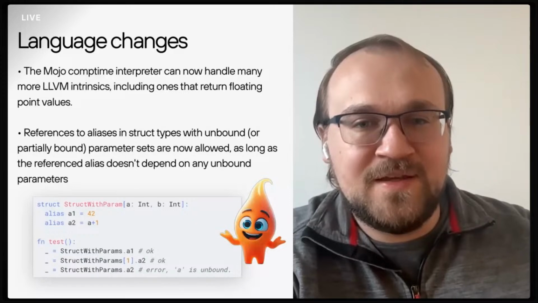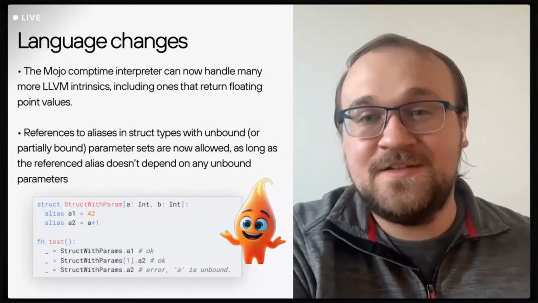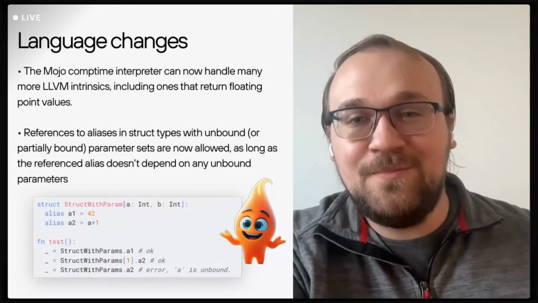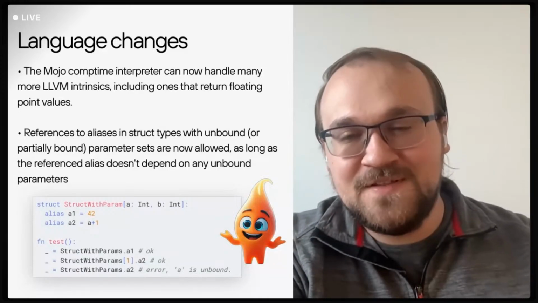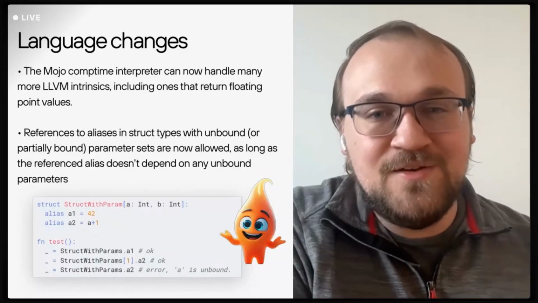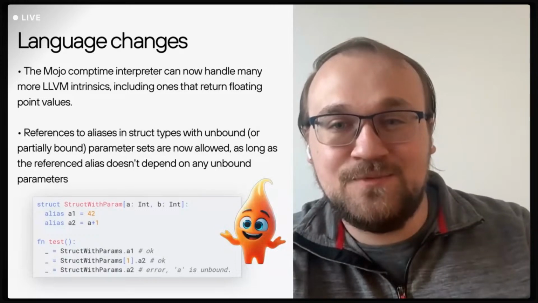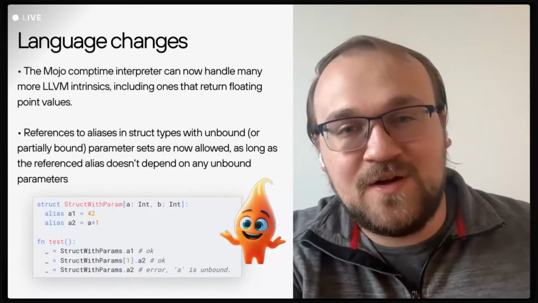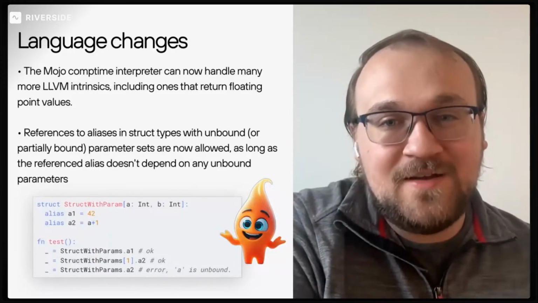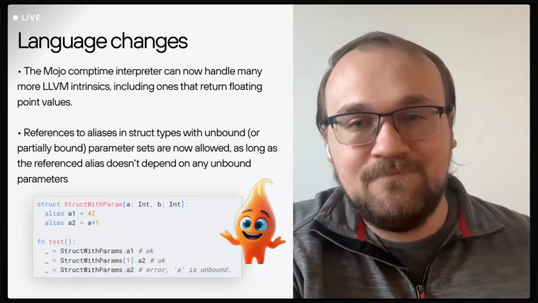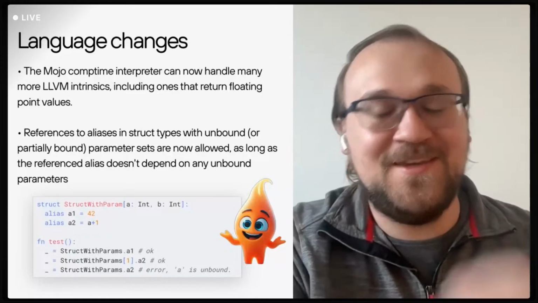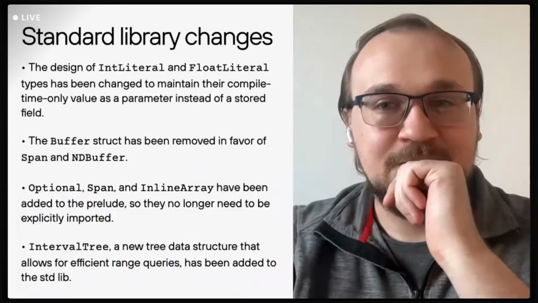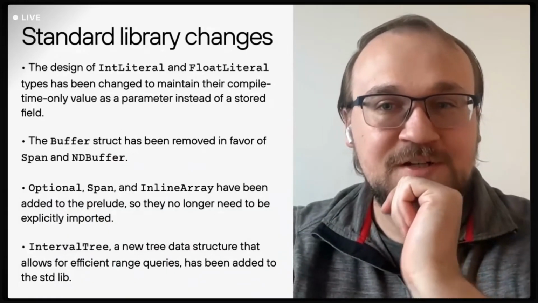Another slightly subtle feature: references to alias and struct types that have unbound parameter sets are now allowed. This is a bit nuanced, but it's really important for modeling certain kinds of relationships between structs and the aliases that they've got. Hopefully for folks who've been waiting for this, this is a great moment. So moving on now to standard library changes.